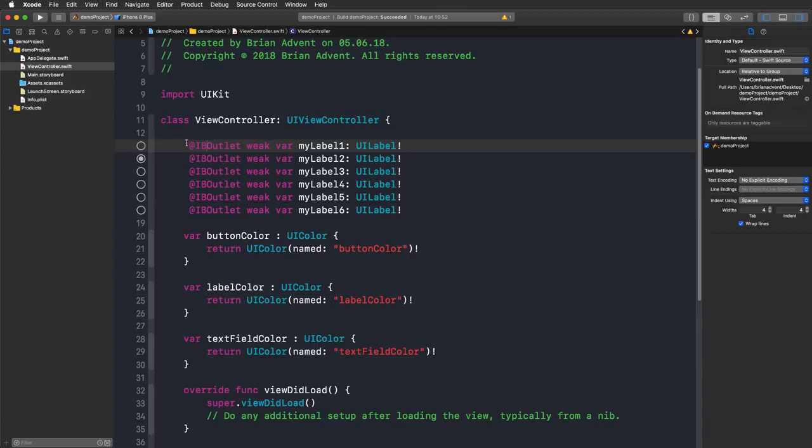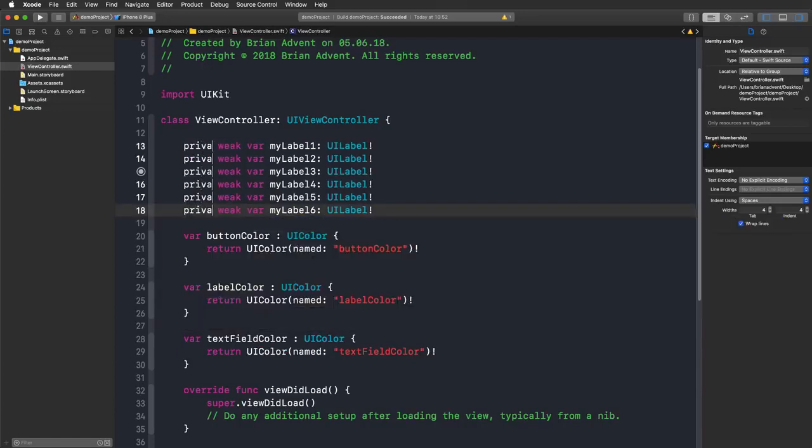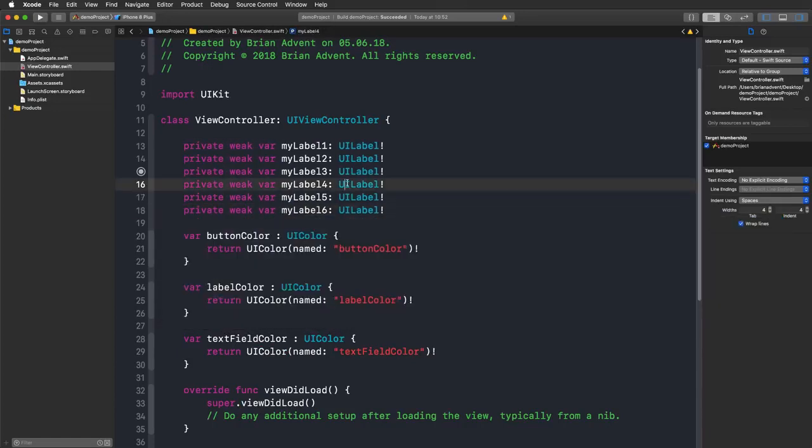So what I can do now is press Option on my keyboard and just drag over all of these IB outlets over the complete column, remove that, and replace it with private. And again, we are done with this whole operation. It's so quick and so cool. And I hope these little tricks now in Xcode 10 are also going to be useful for you.